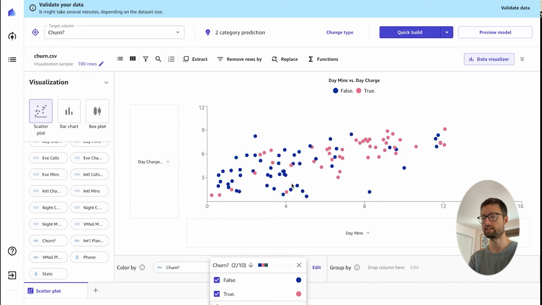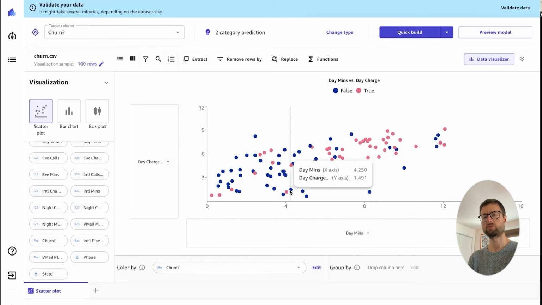And it looks like on first glance that there's less customer churn, the purple, as opposed to the red, in the left here, which is where the day mins are less. So I guess for reservations where people stay shorter, there's less customer churn.